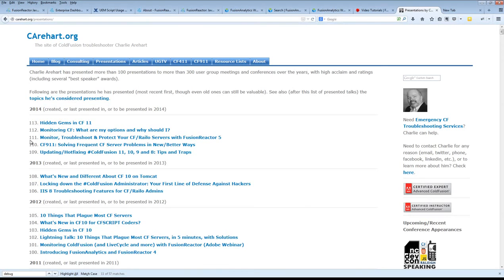But let me say a couple things. First of all, you have to get the paid version of CF Builder. If you use the free version, it doesn't include the debugging capability. So you have to pay for it. And so you have to pay for FusionDebug. If you haven't paid for CF Builder, you can use FusionDebug with CF Builder. Actually, whether you paid for it or not, you can use FusionDebug with it.